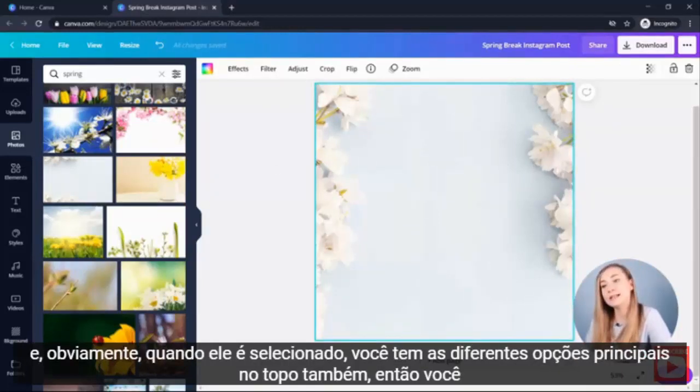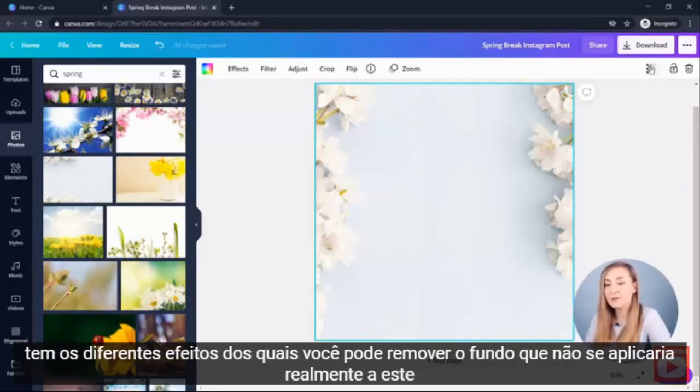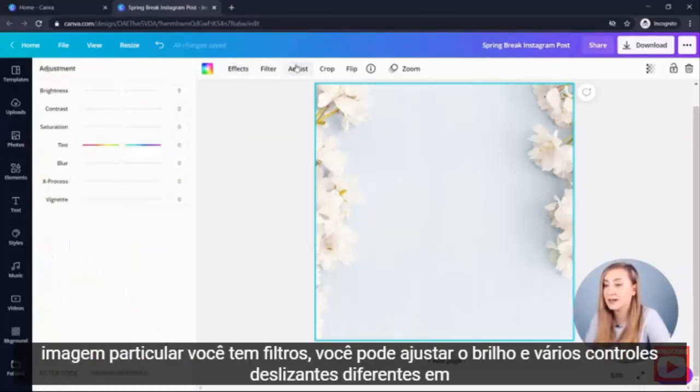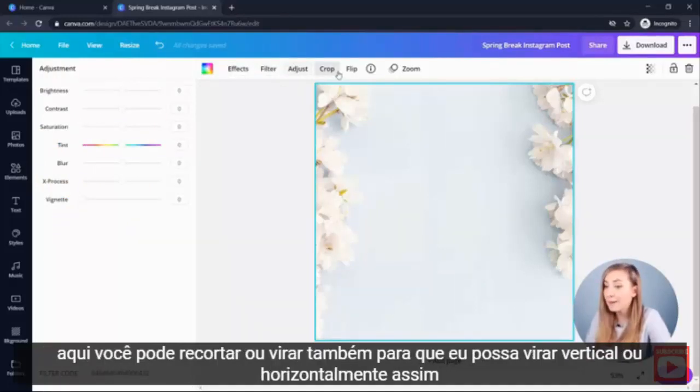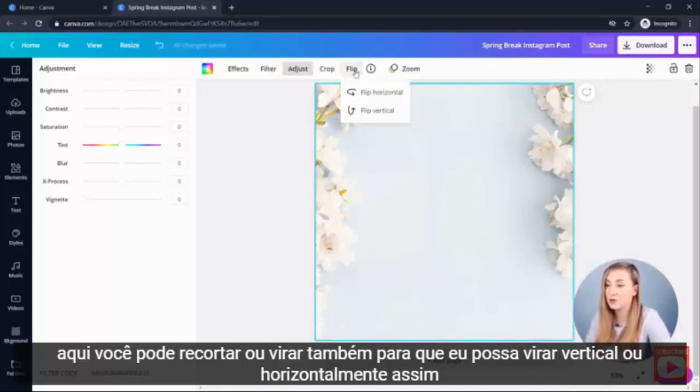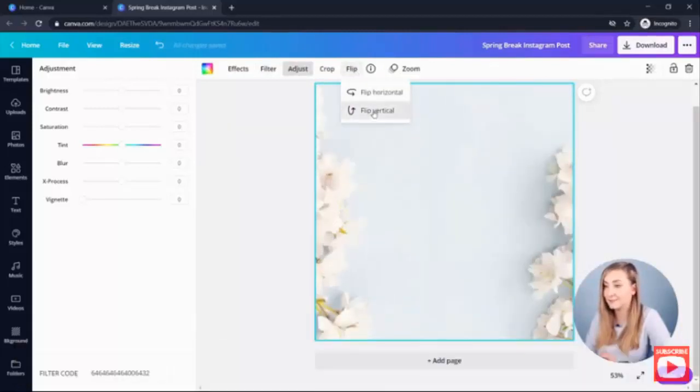And obviously when it's selected, you've got the different top options at the top as well. So you've got the different effects, where you can remove the background, which wouldn't really apply to this particular image. You've got filters, you can adjust the brightness and various different sliders in here. You can crop it, or you can flip it as well. So I can flip it vertically or horizontally like this.